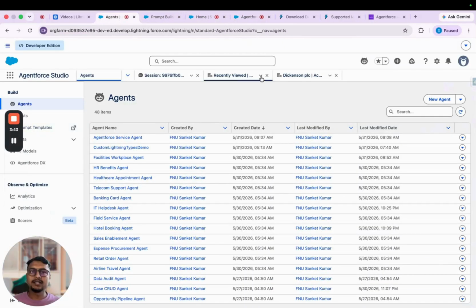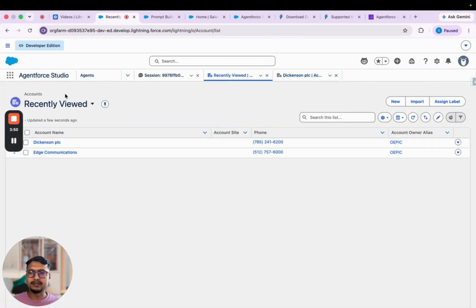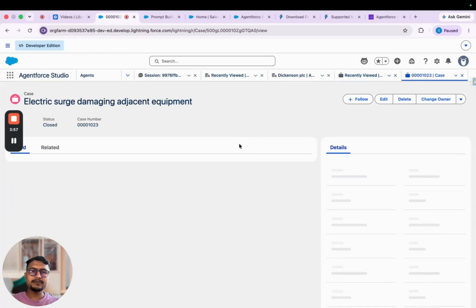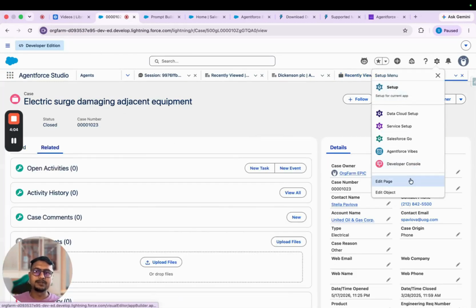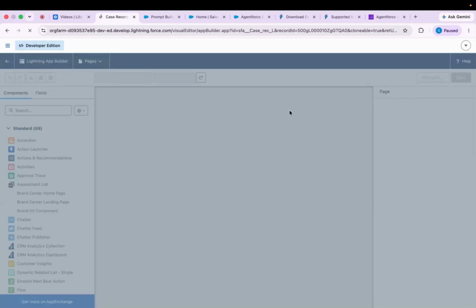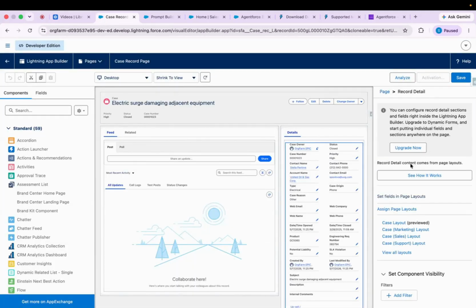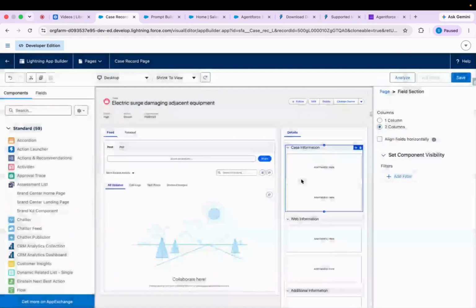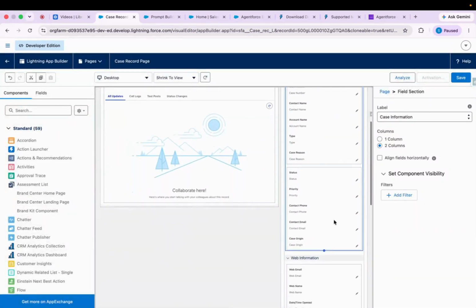On the layout, this is my account. Let me go to a case here. Okay, so this is my case page, the case Lightning page. The next step is you need to edit the Lightning page in the Lightning App Builder. To enable that, first we have to upgrade it to dynamic forms. So I'm going to upgrade it. I'm keeping the default one as case layout and finish. You will see now my case layout is upgraded to dynamic forms.